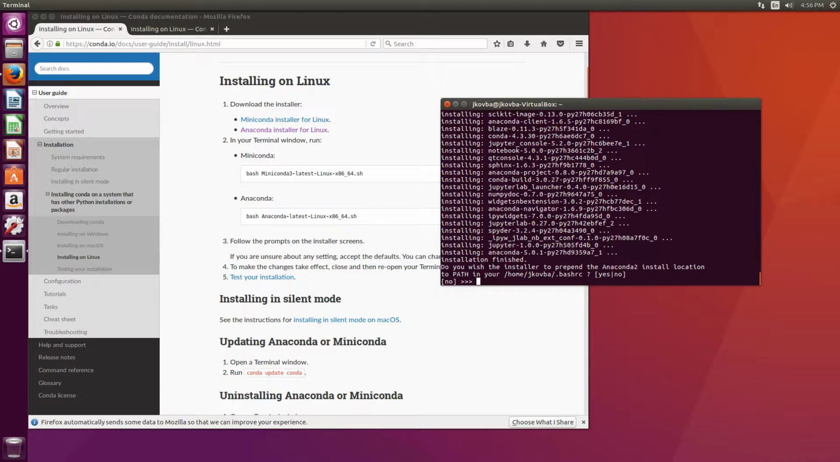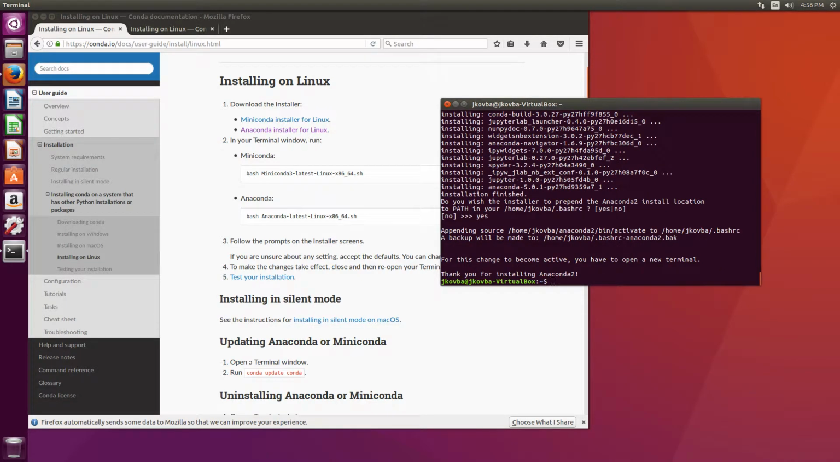Okay, it looks like the installation is completed. Do we want to prepend Anaconda to our bashrc path environment variable? Yes, we definitely want to do this, so I'm going to go ahead and say yes here. Okay, and Anaconda 2 should be installed successfully.